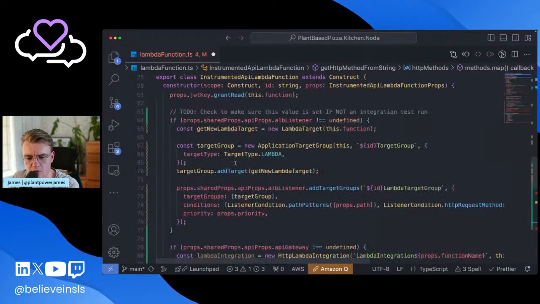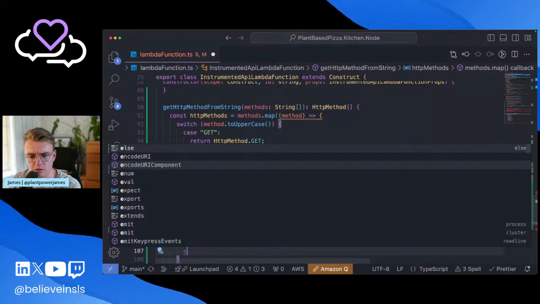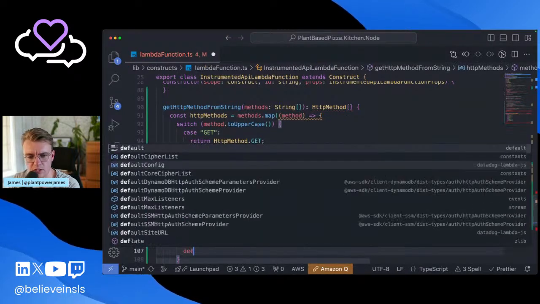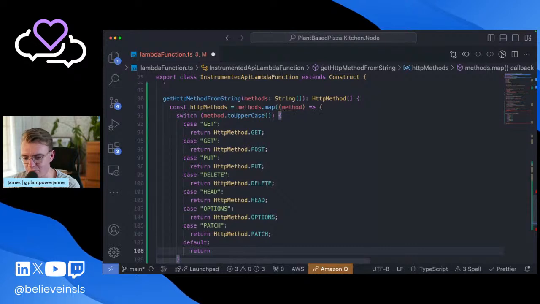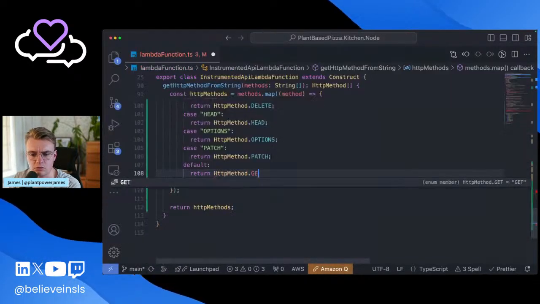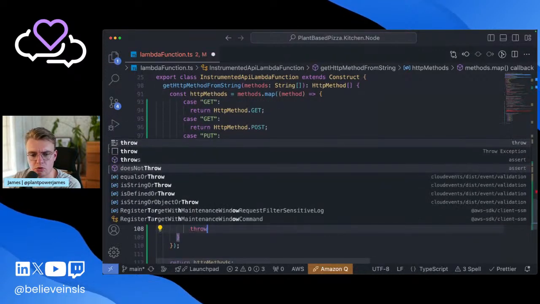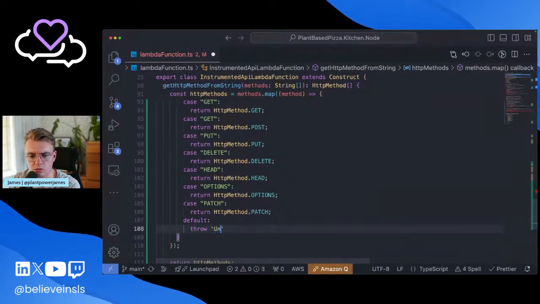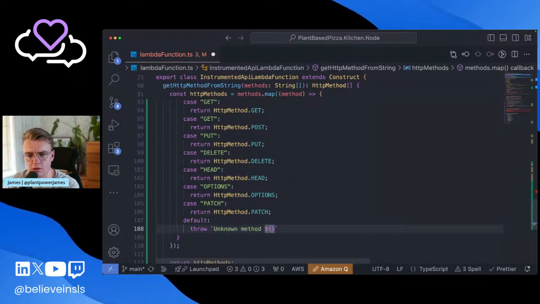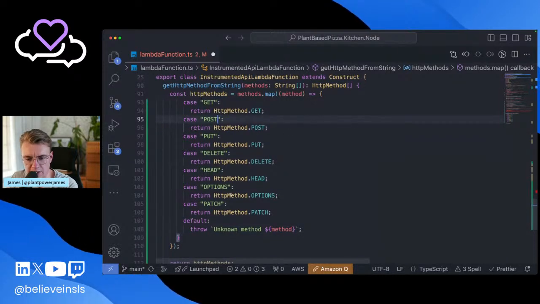Why is that not type HTTP method? Why does it think there's an undefined? Is that because I'm not handling the default? How do I undo default? I start writing .NET. This is wonderful. Let's just return a get as a default and see what happens. Okay, so if I return a get as a default, so throw unknown method. Cool. So we can get, post, put, delete, head, options, patch.